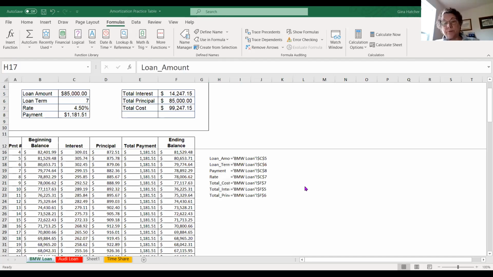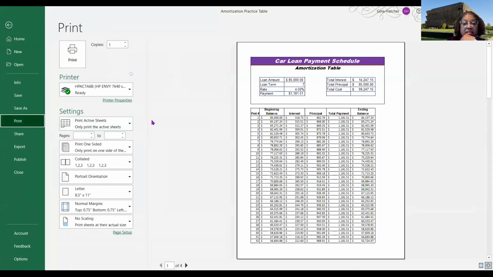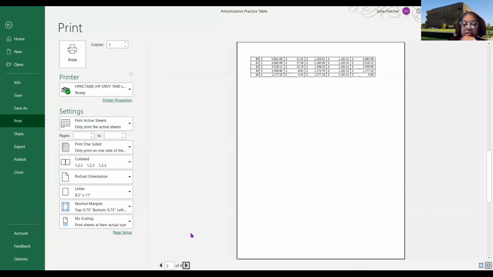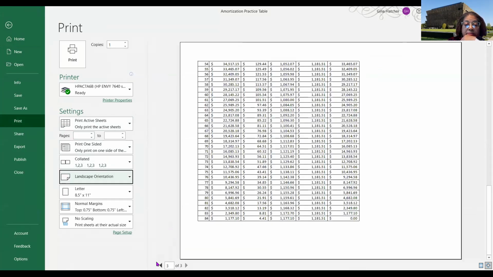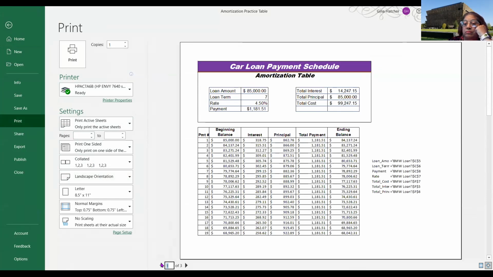That wouldn't print out. Yes, it would. If you go landscape, it would, right? Yes, if I go to my file, print, oh, I guess that's right. I don't have it landscape. So here it is.